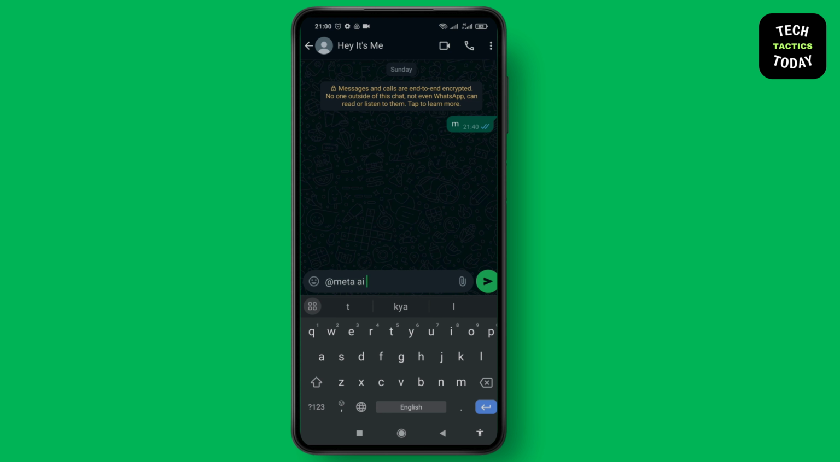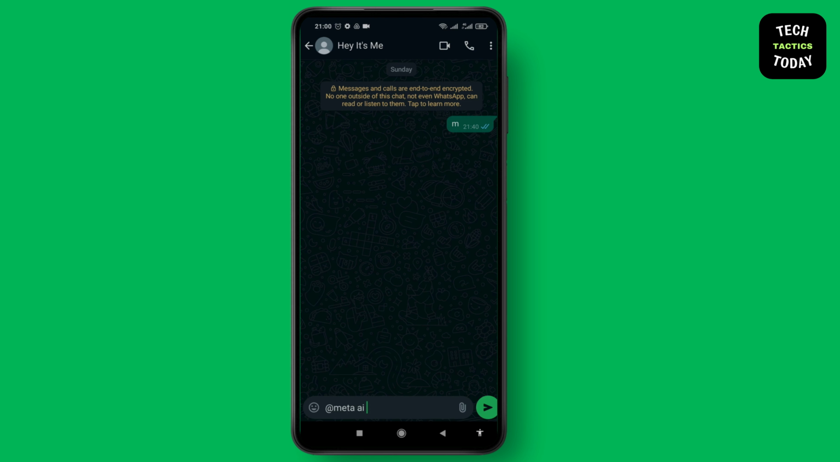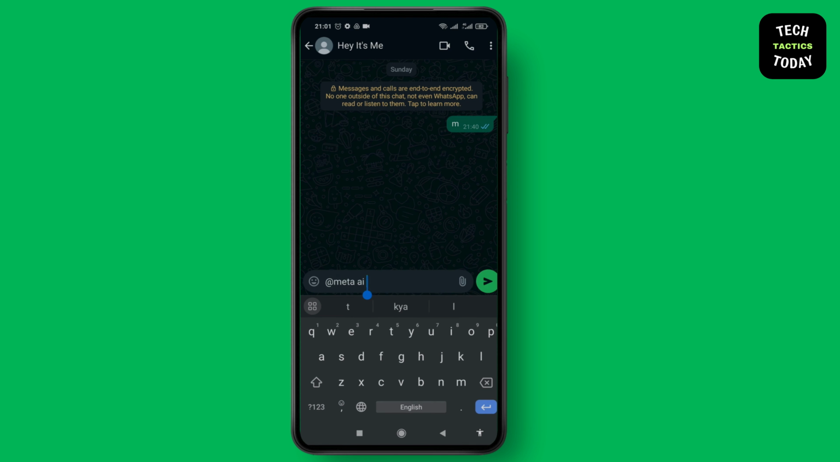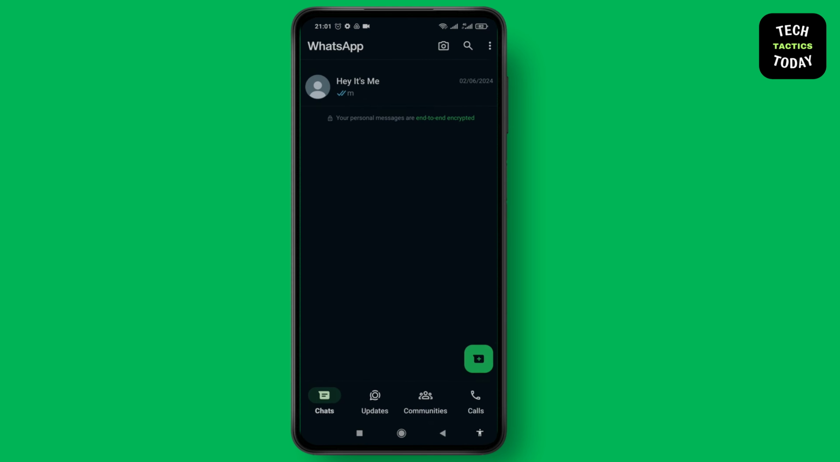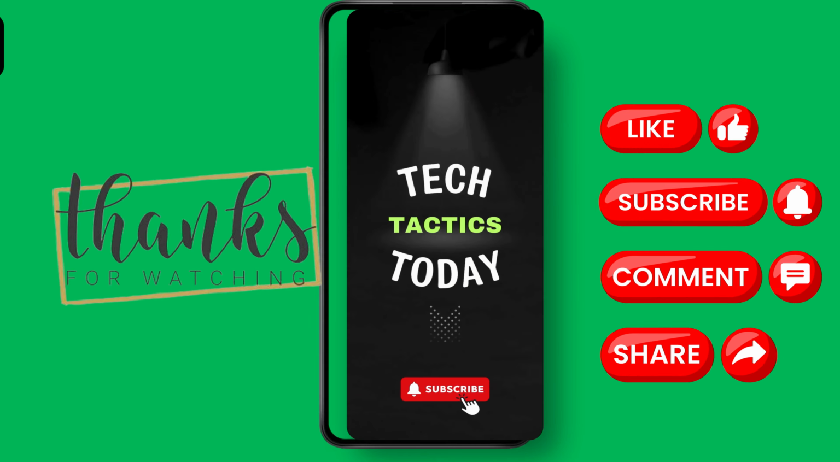So here in my case, in this country, Meta AI features are not available yet, but it might be there on yours. So you can simply try this method to get Meta AI on WhatsApp. If you are not getting the features, you just have to wait till WhatsApp brings these features to your area.